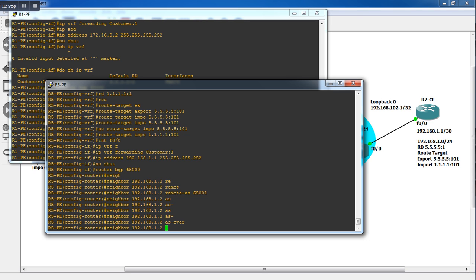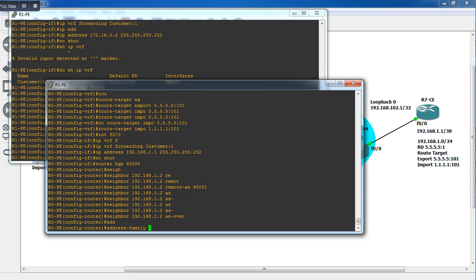Okay, we're gonna do R6, our first customer edge router. Let's define the basic interfaces. Interface loopback 0. Loopback IP address is 172.16.101.1, 255.255.255.255 /32.